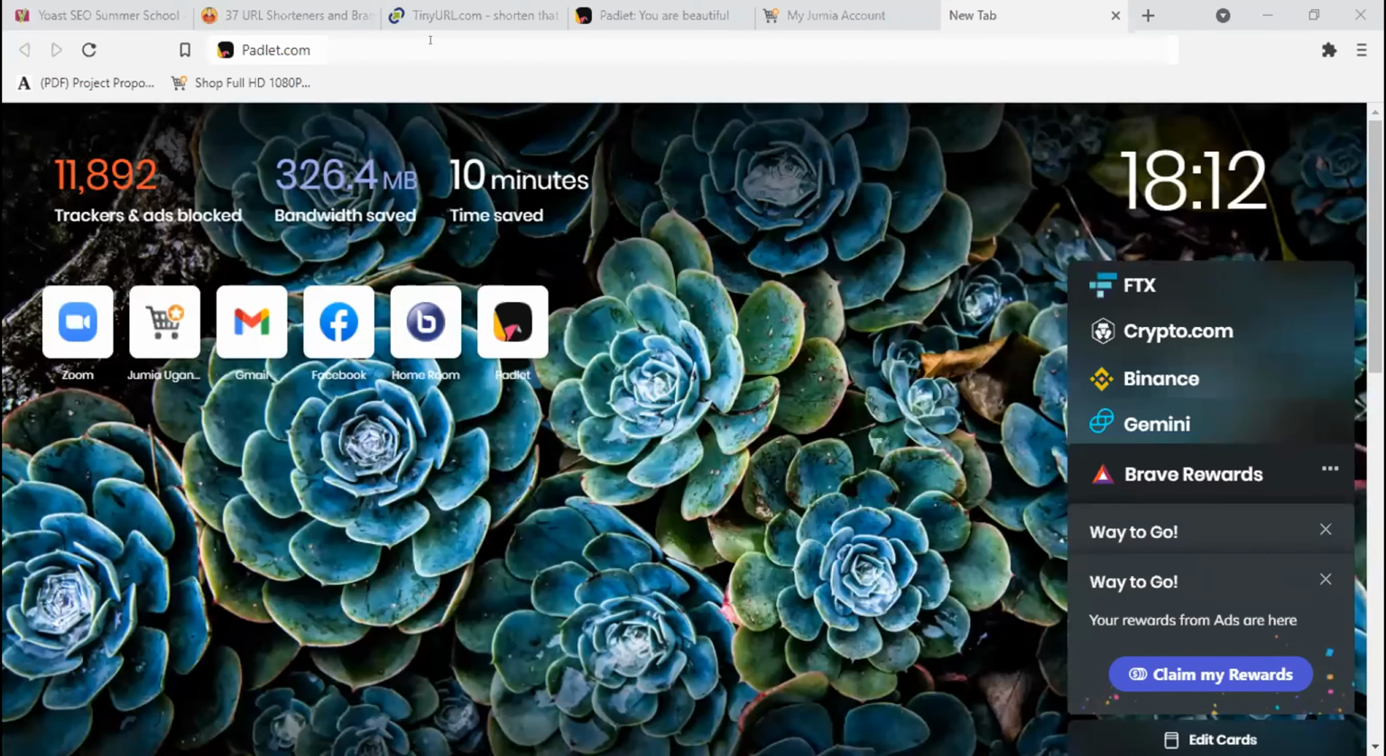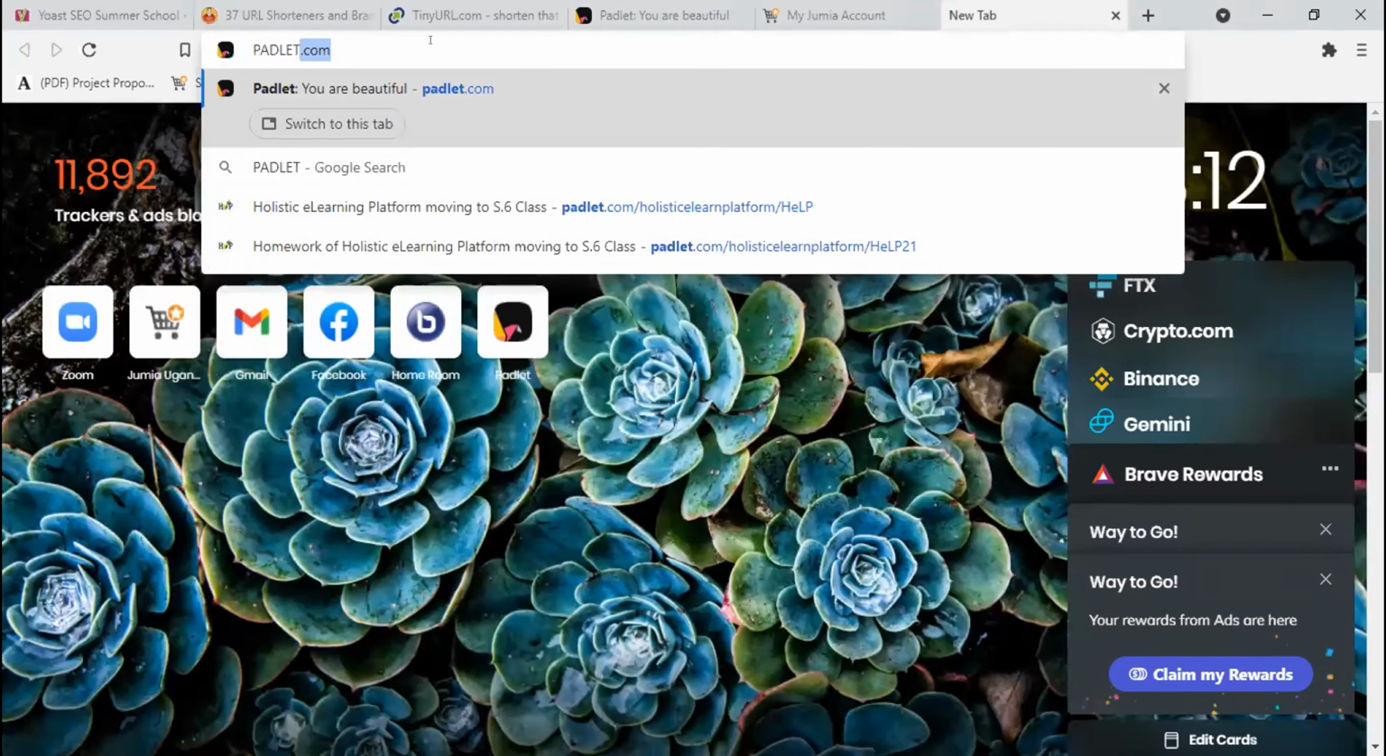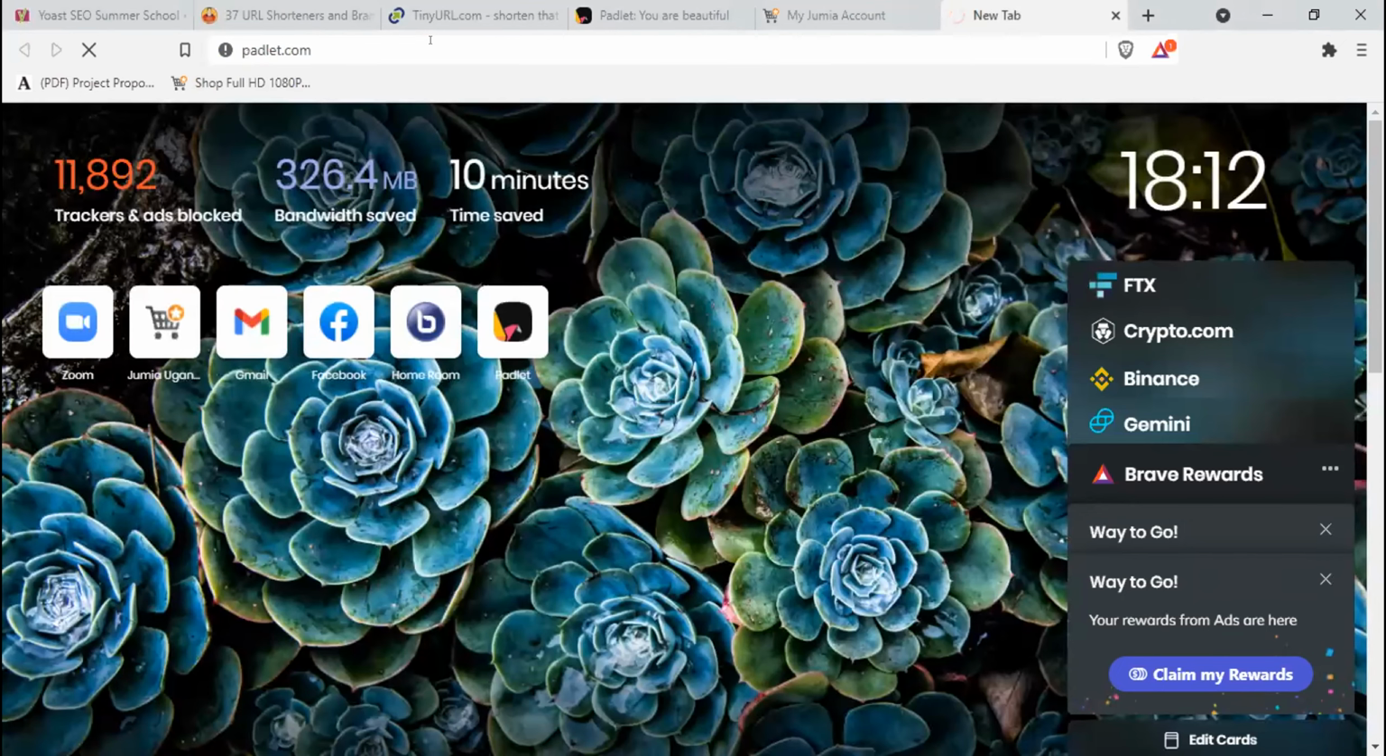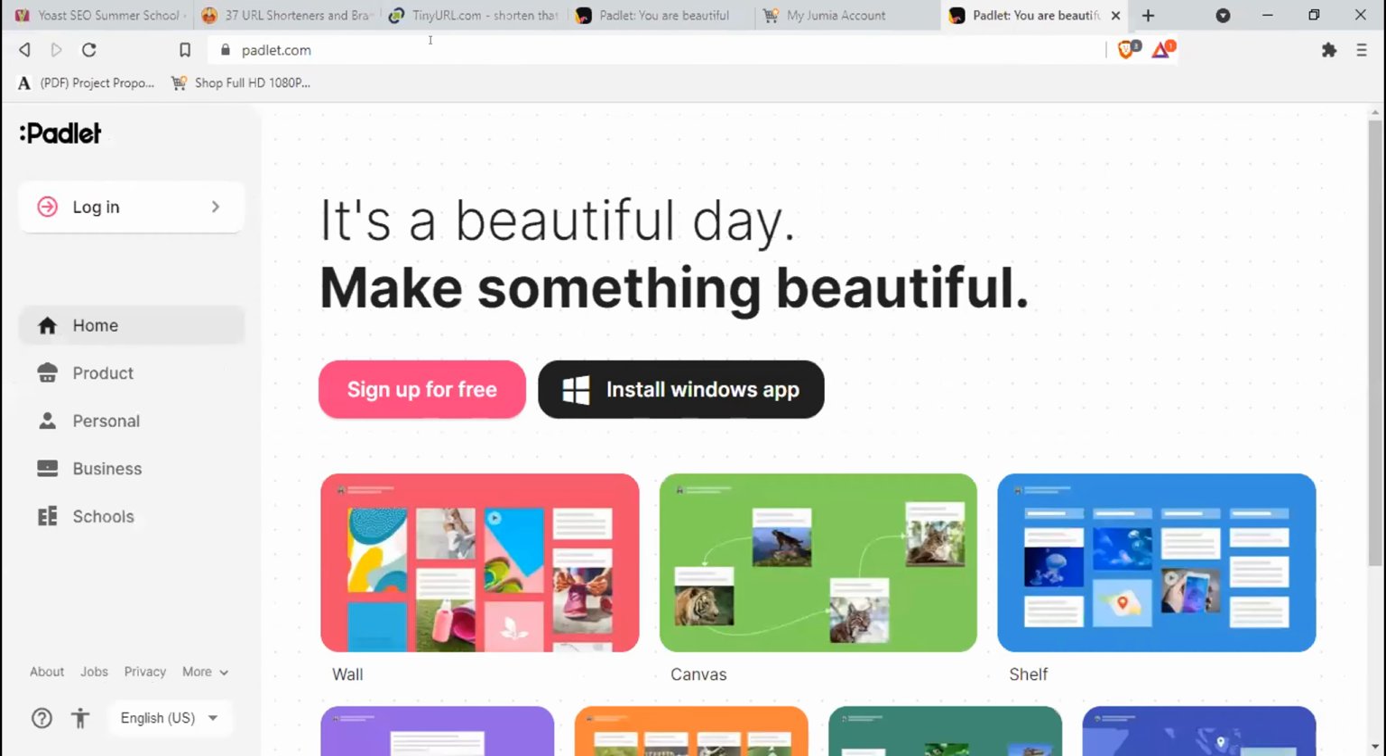You will have to go and type padlet.com. Is that okay? Padlet.com. You press the enter key. The first thing you have to do is please sign in. Log in. Are we seeing this option for login? Yes. Click on login.